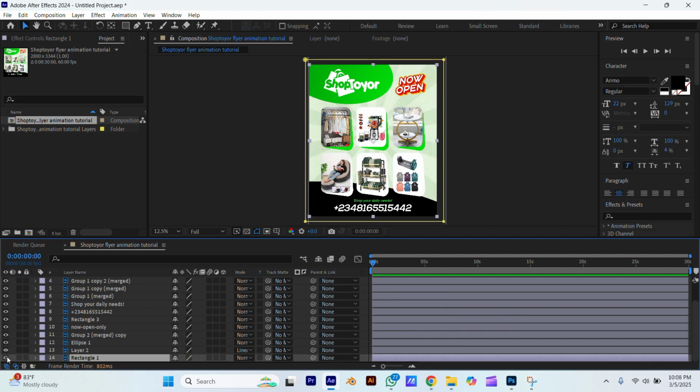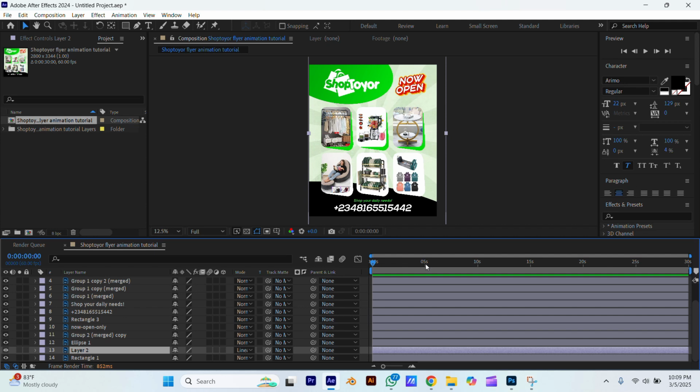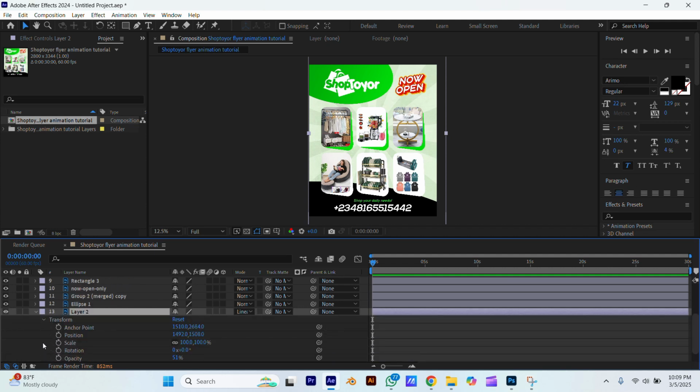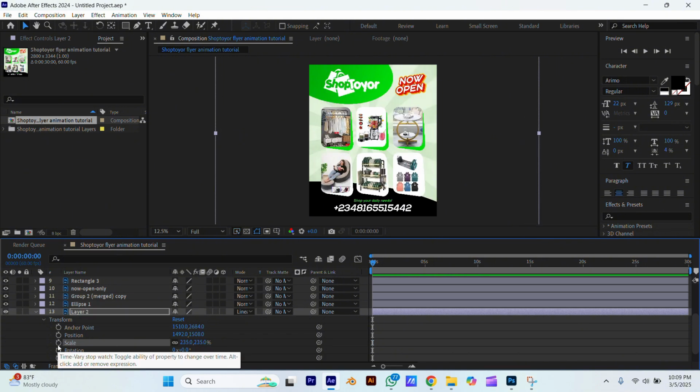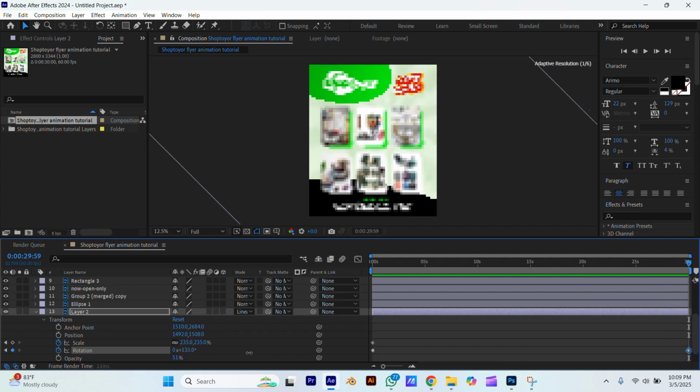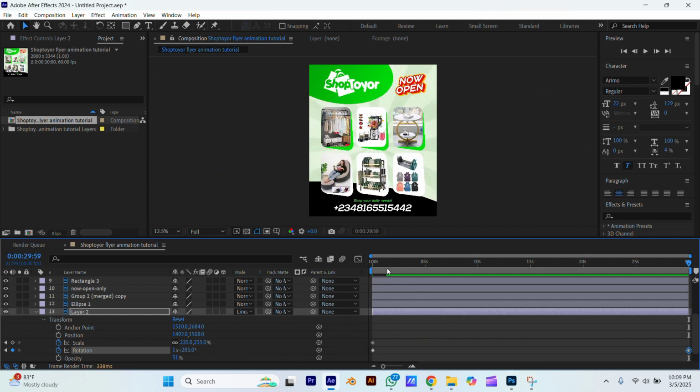So what I'll be doing with this background is to make it rotate. And to make this rotate, go to transformation, scale, increase the scale, create a keyframe for scale and rotation, and at the end of the project, increase the rotation. So let's see how it looks.